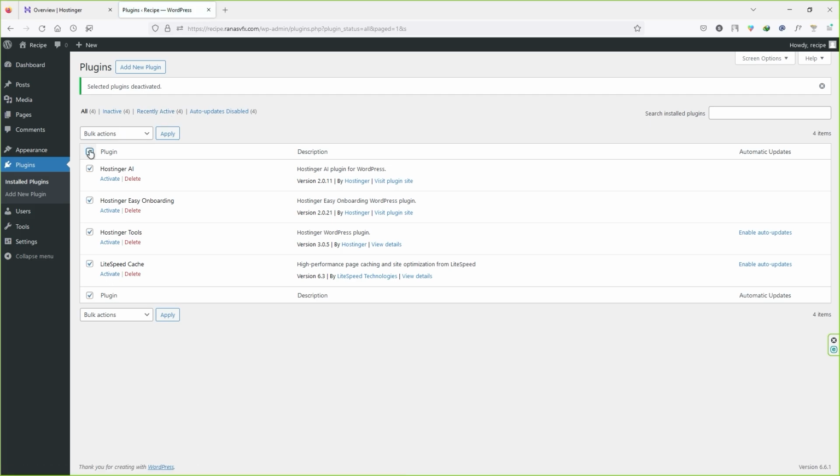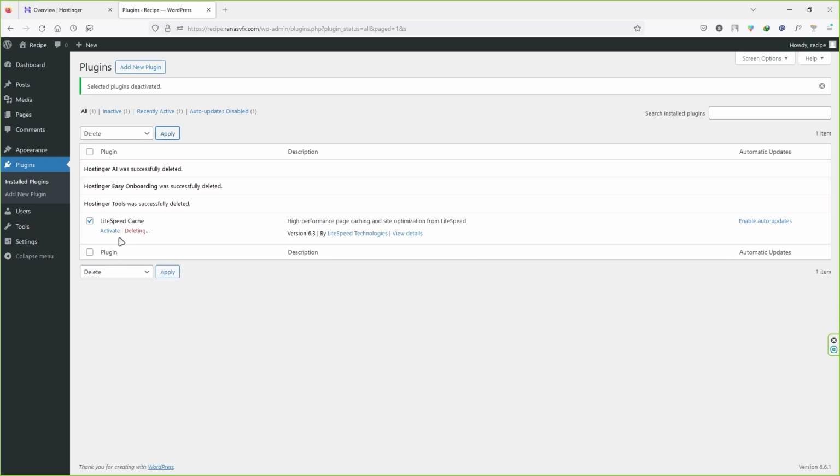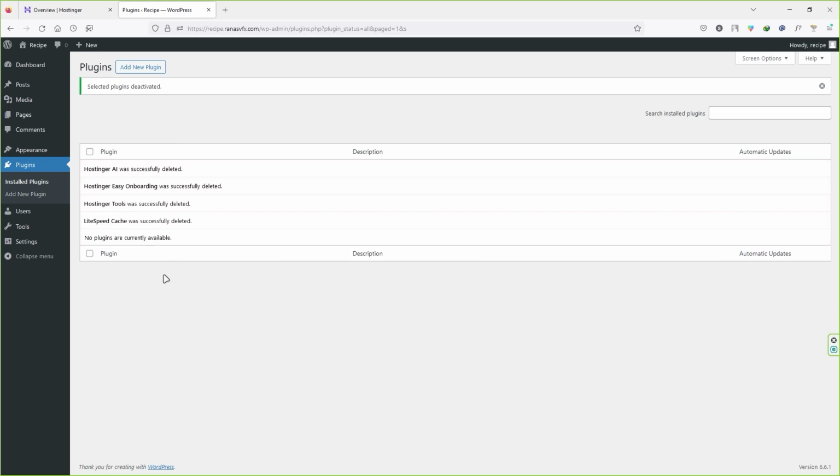Now check this box once again to select all, go to the Bulk Actions drop-down, select Delete this time, click on Apply, and click OK. It will delete all of them one by one. That's amazing. Now we have cleaned up our web hosting space. Now let's move to the next part where we need to configure WordPress essential settings.